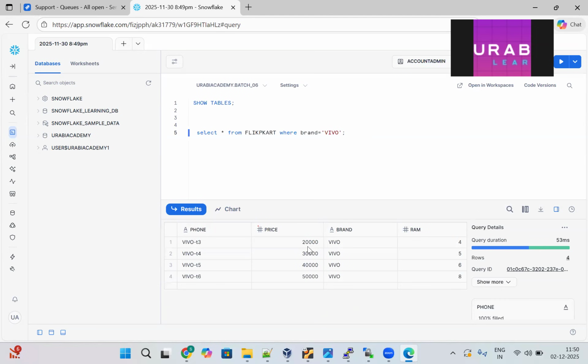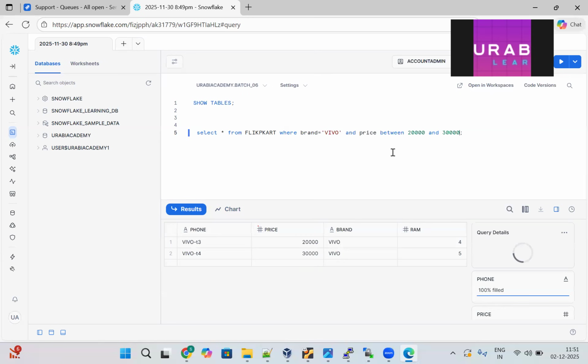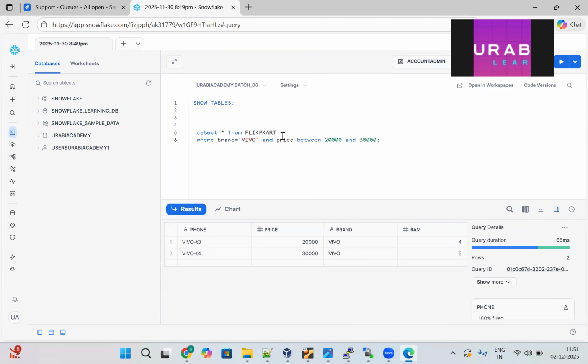So price band is 20,000 and price between 20,000 and 30,000. Many records should come. Okay, I am expecting the two only. Okay, these are the two. Like this in real time we'll be doing the filtrations.